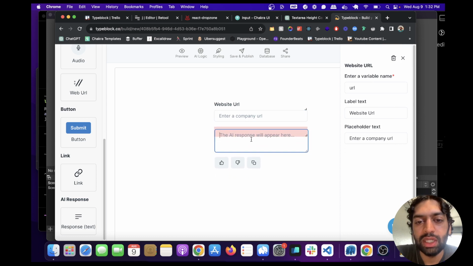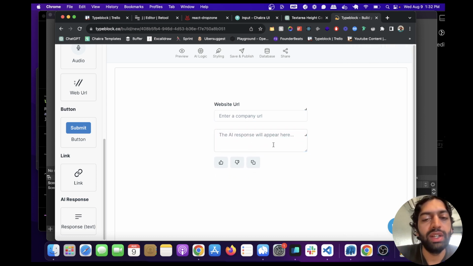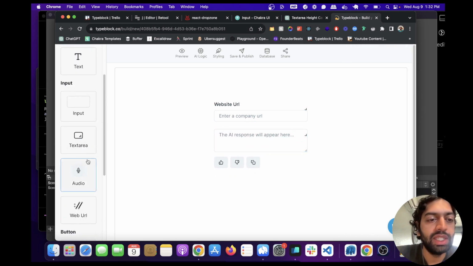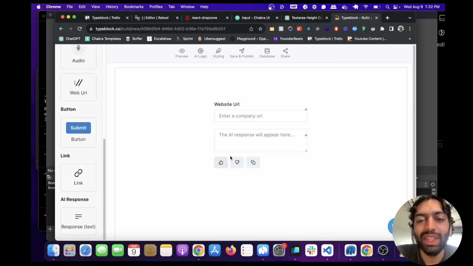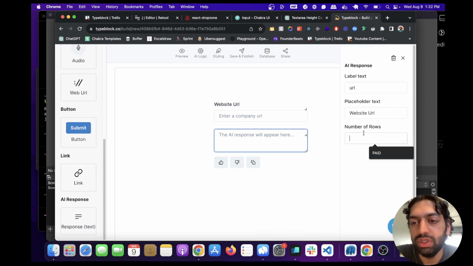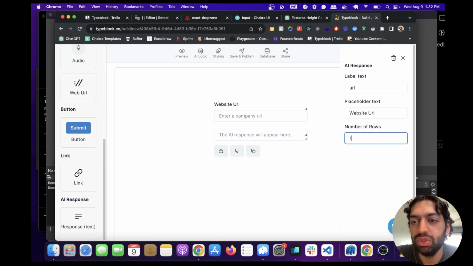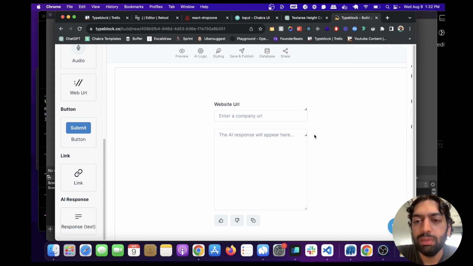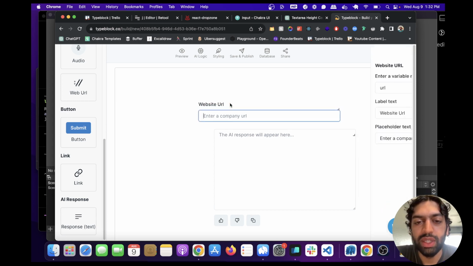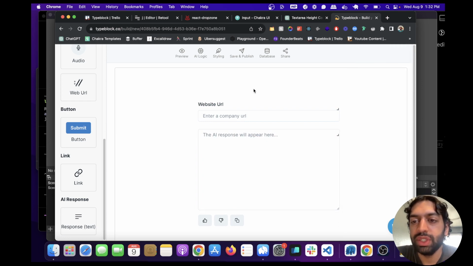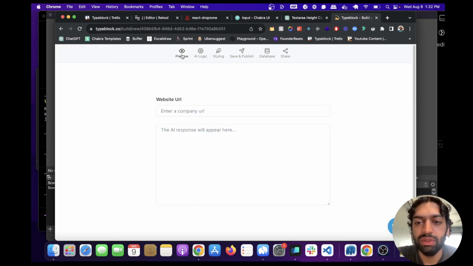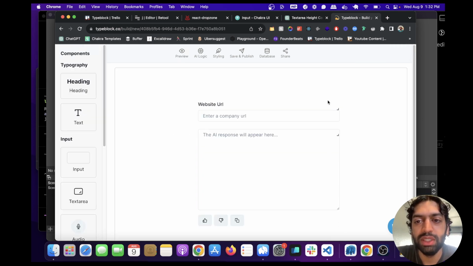Let's put this here. And for text areas like the response and the text area, to make the height bigger, we can do number of rows and put that in 12, I guess. Maybe also make this bigger as well, and move this. And at any time you can also preview it by just clicking preview. It's probably a bit too big, but you get the idea.